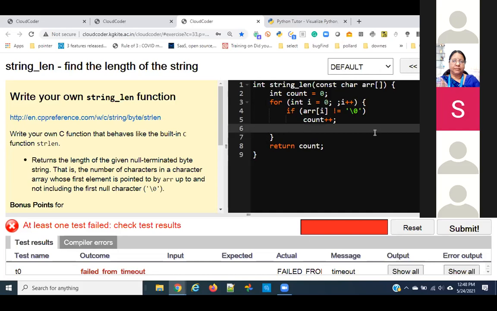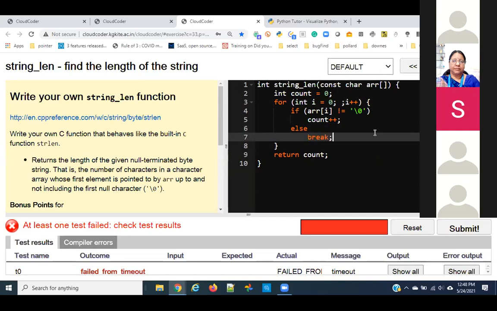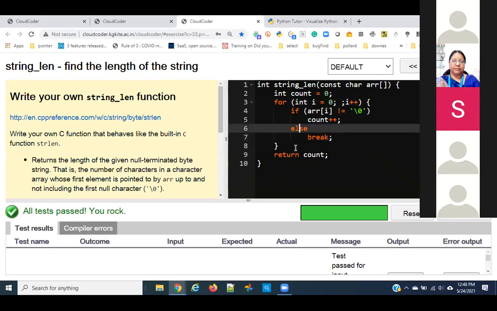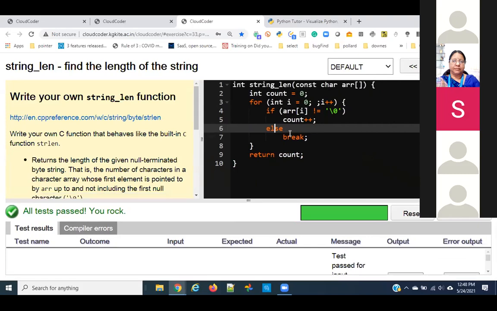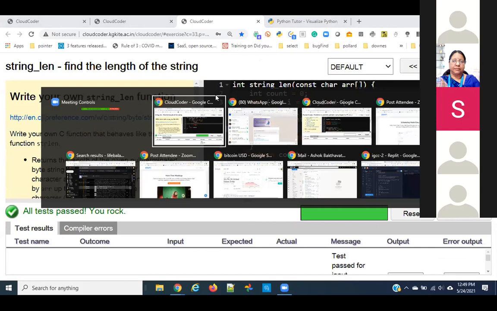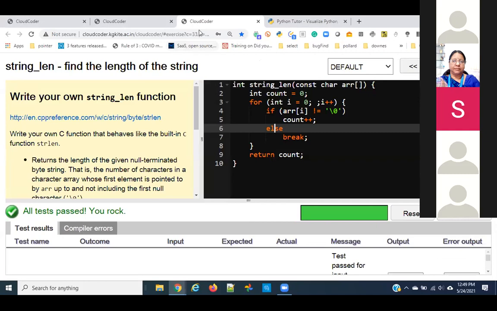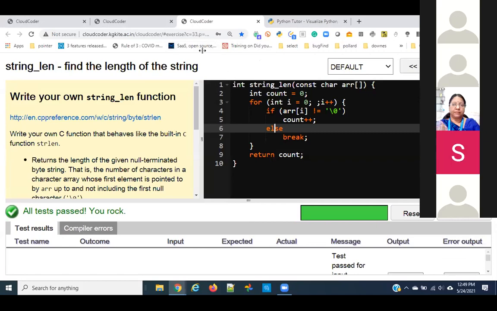Else I shall break. What happens with this? Cool. We're supposed to write pointer code, but suppose you are still struggling to understand pointer code, at least get the solution to work. Once you get the solution to work, that gives you the confidence to write the equivalent pointer code as well. Does that make sense? Do you understand what I'm trying to do here?